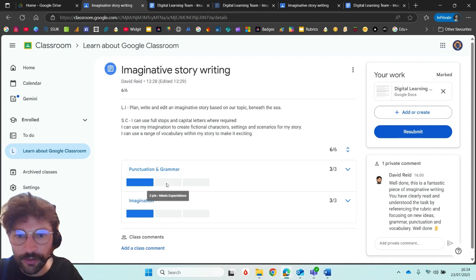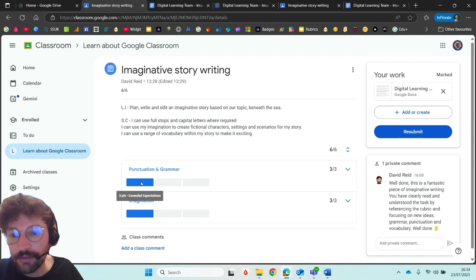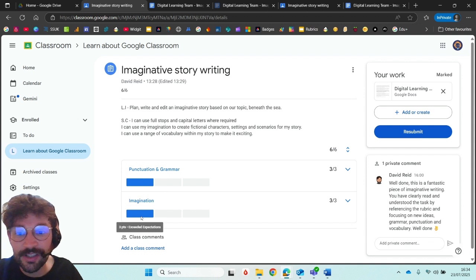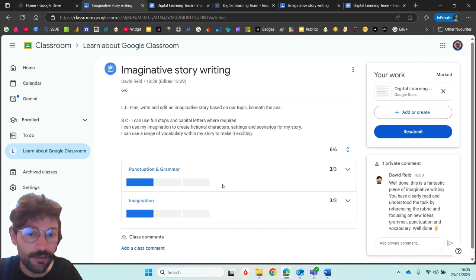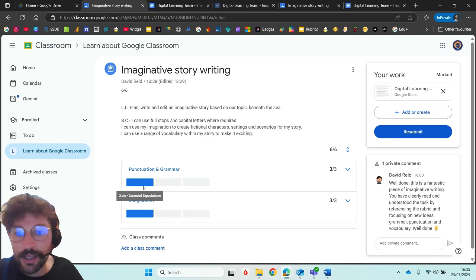Punctuation and grammar, these are the 3 criterion. So here, 1 point, I'm developing my punctuation and grammar. 2, I'm meeting expectations, but my number 3, I've got 3 points for punctuation and grammar because I exceeded expectations. The same with imagination. So it breaks down into criterion. So if you've got 5 criterion, they will work that way. Equally, you can have this as number 1, number 2, number 3. It can go left or right as you prefer.